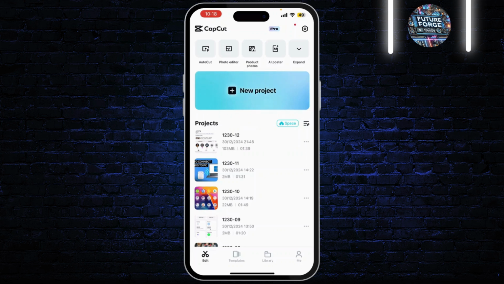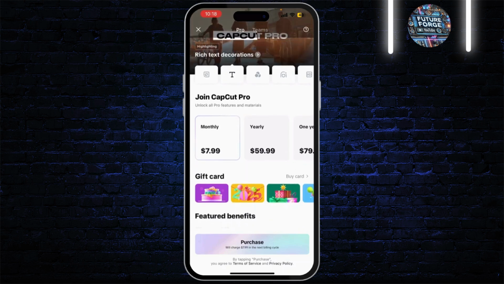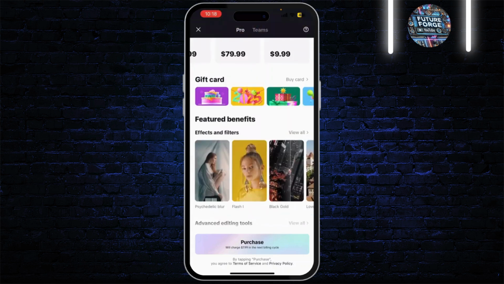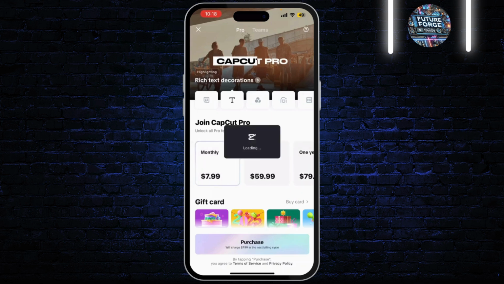Here at the top, as you can see, Pro. Simply tap on it. Now, here you can find various options to simply get the Pro version. As you can see, you can also get all of these features. Now, to get the Pro version, simply choose the plan that you want. Let's say monthly, and simply click on purchase.